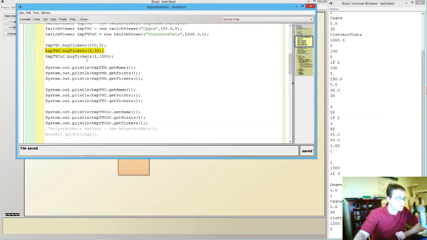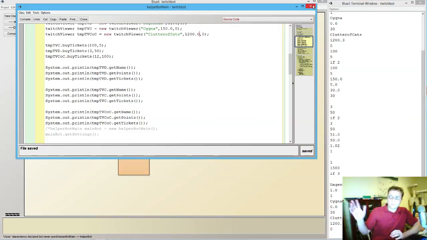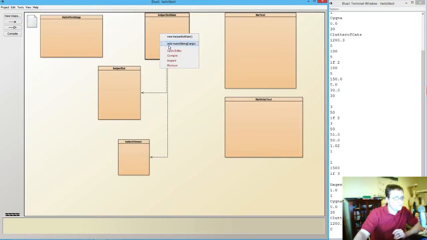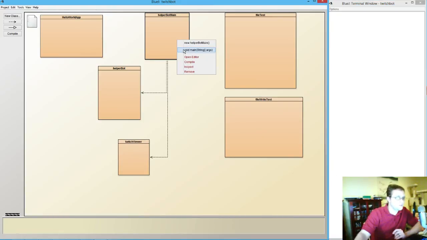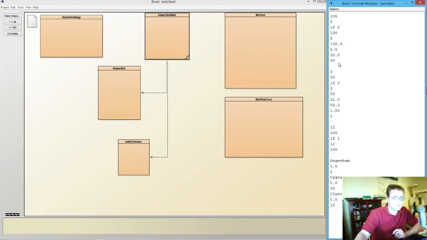So in this case, we're going to swap this around. We're going to have Clutter of Cats buy tickets at 100 points each. Actually, let's do 12, and just to make sure that this is functioning, let's set that to 0. So Clutter of Cats is going to try and buy 12 tickets at 100 points each, which should be exactly the number of points they have. Oh, look at this. Probably build something in that clears that for me, but okay. Clutter of Cats bought 12 tickets.